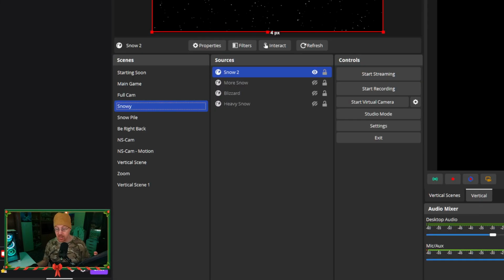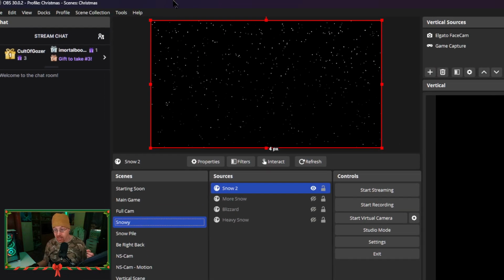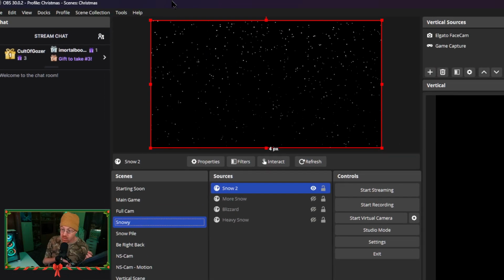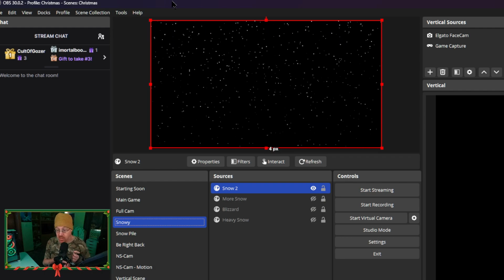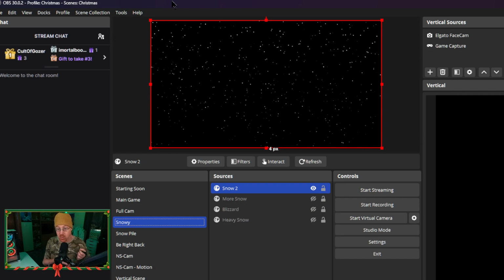So now that we've got our browser source added to OBS, this is what it looks like right here. We have a nice little snow effect. We don't want this effect always showing on the screen. We only want it to show up whenever somebody redeems the channel point reward Snow 2.